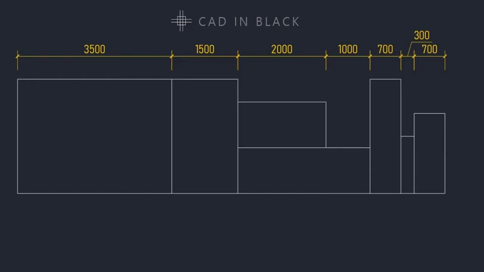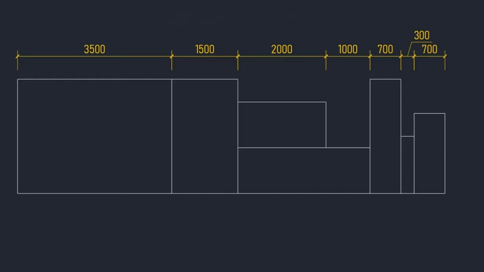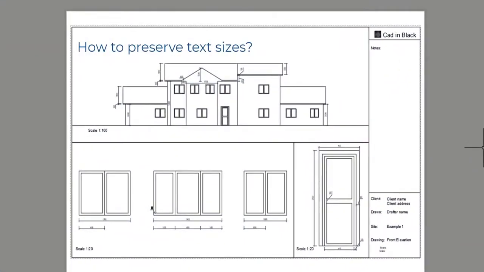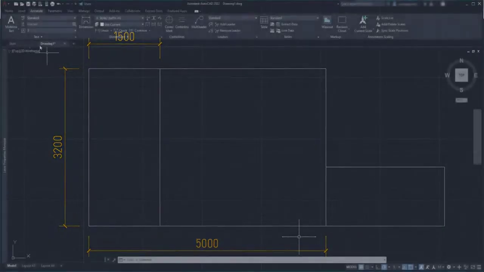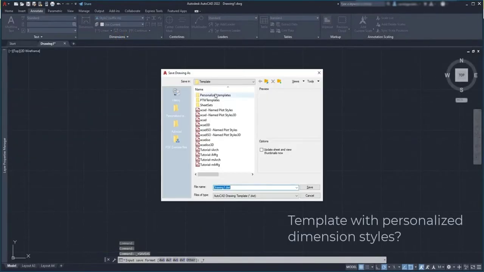Hi friends! In this video I'm going to show you 4 tips that will make your dimension lines look more professional in your projects. With this, I mean, when we plot our drawings, how can we always keep the same sizes of text, extension lines, etc., even if we are using dimensions in different scales? How to keep the same spacing between the dimensions and the objects, and how to create a template file with your own personalized dimension styles. Let's start.